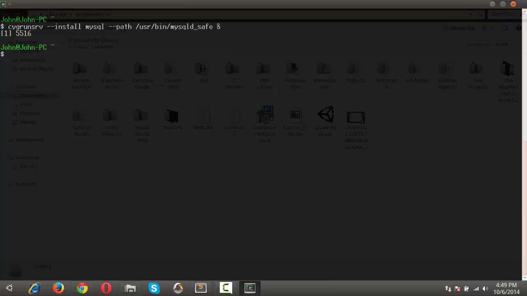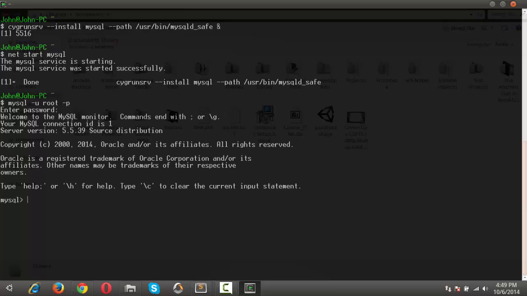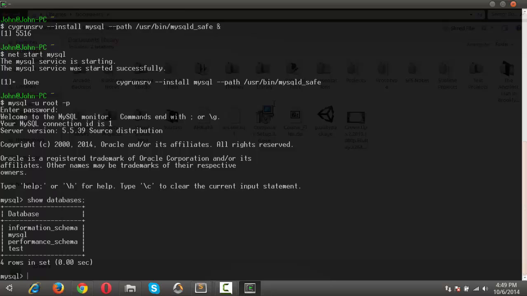So let's go ahead and test it out, see if we can start it. So let's net start MySQL, and the service is starting, and now it's started successfully. So let's test it out. We'll go MySQL tac u root tac p, just click enter, and now we're in the MySQL command line. So we can show databases semicolon, and there's our databases. So we know we have access to that.